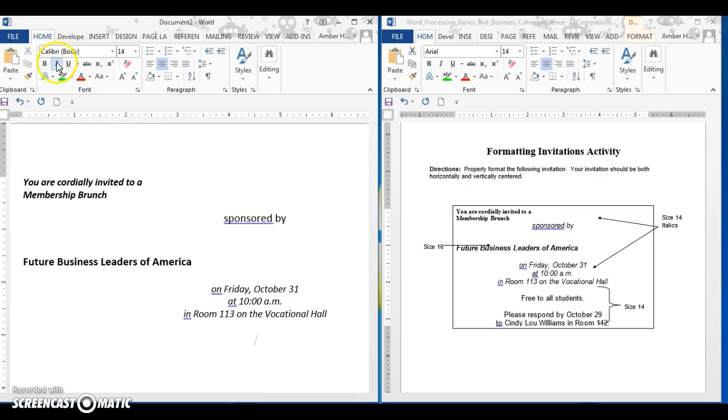Okay, so we're going to turn italics off. And if you look at it, it's just size 14 font up here. There's no bold, no italics. It's just plain old Calibri body font. So then we're just going to type it in. Free to all students. Period, because there's a period there. Then we're going to do double spacing. So that means pressing enter twice.